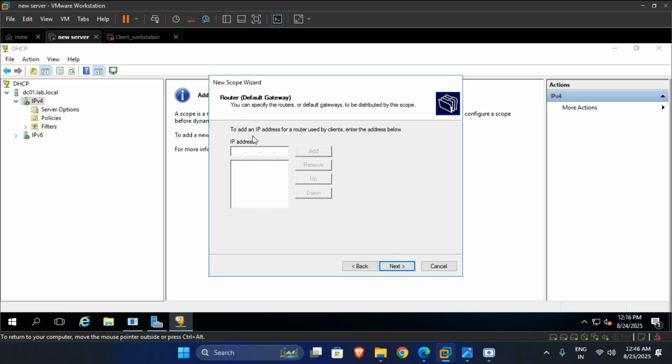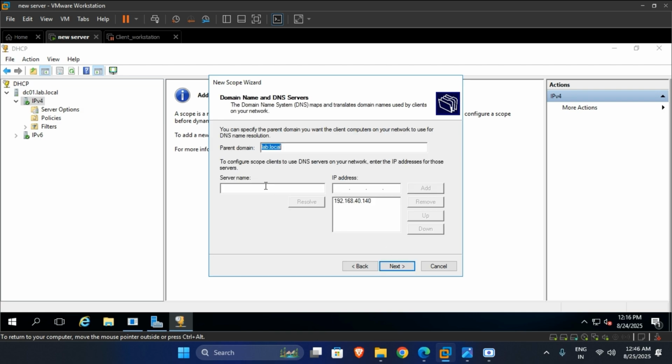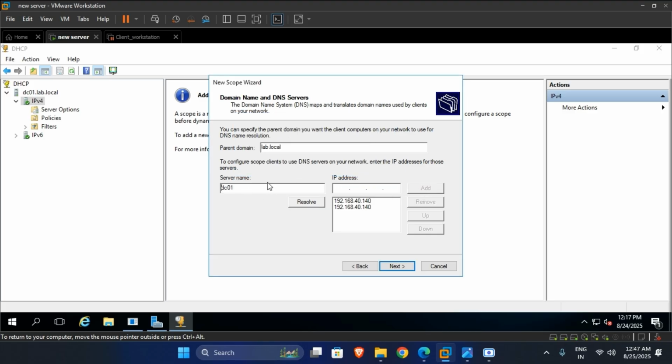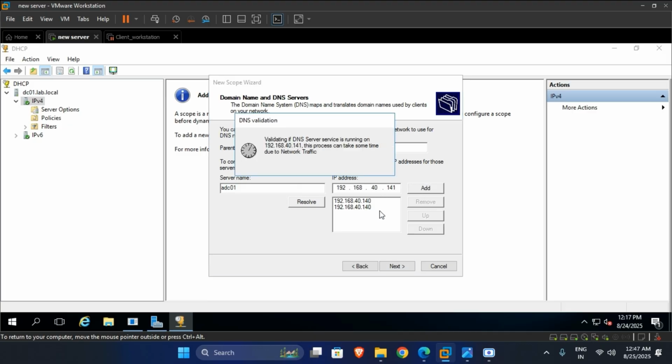Next, it is asking for router. Let's give 192.168.40.2, that is my router. Okay, add router. Next, here I can give my server name DC01. Resolve. It already gave the IP address. Look, it will verify. Then I have one ADC also added in this, so I will give ADC01. Look at here, my ADC also added.